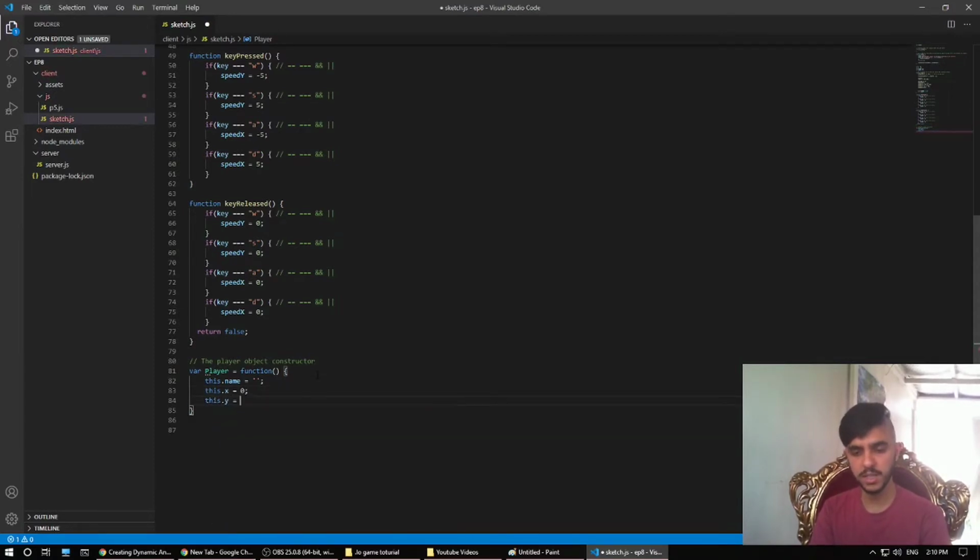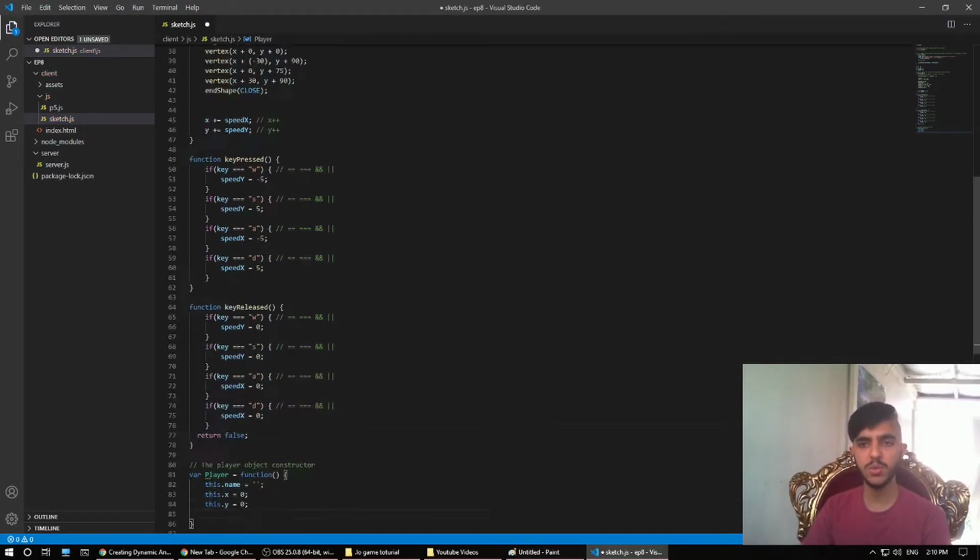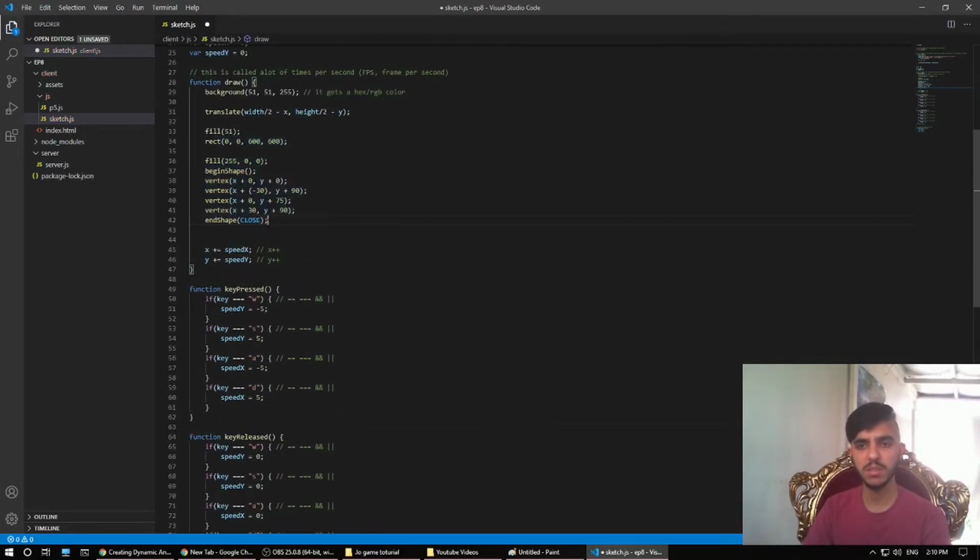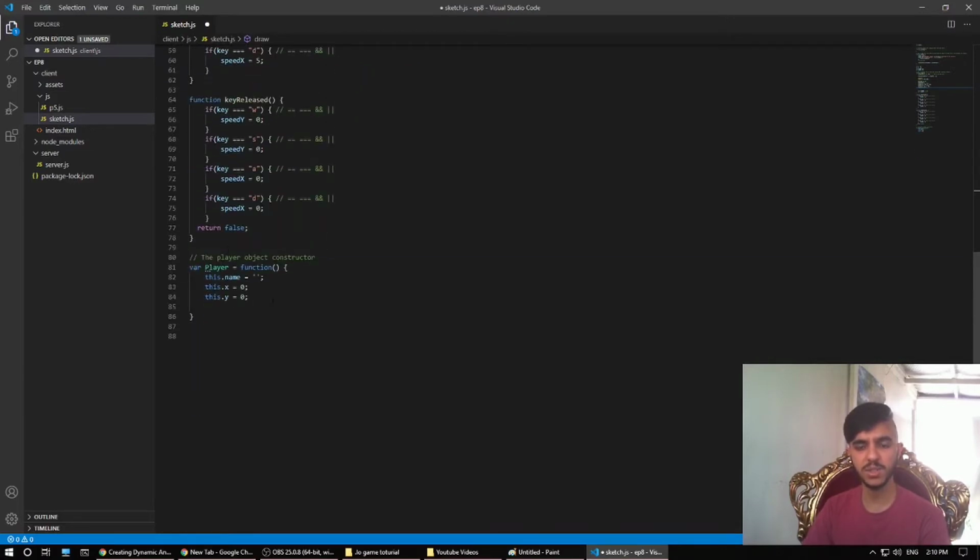This dot y is equal to 0 as well. What else do we have here for our player? No other thing. That was so easy. Whenever I create the player constructor, as you can see, if I don't use this dot, the color of player changes. It means that this is not an object. But when I put the this dot over here, the color changes, which means it mimics the form of an object. In the end, we should return this as well.